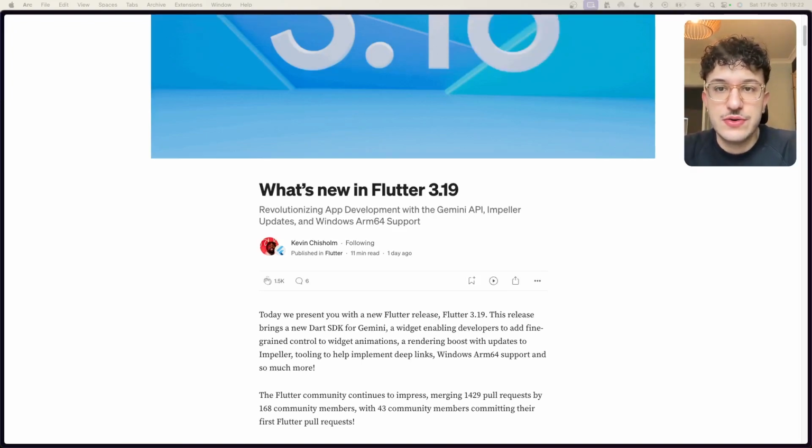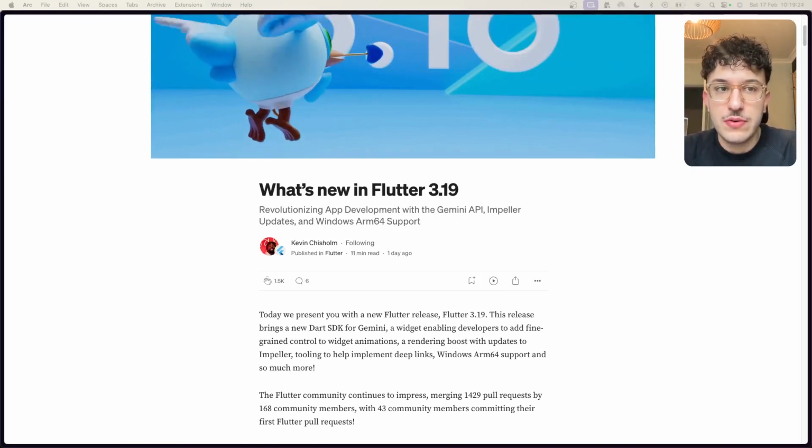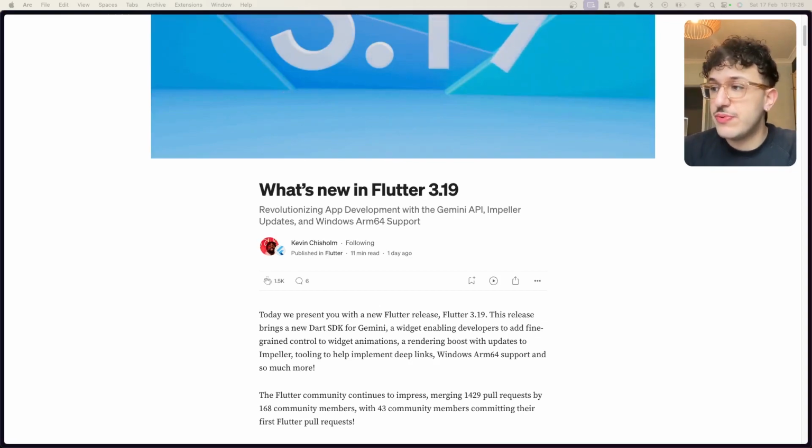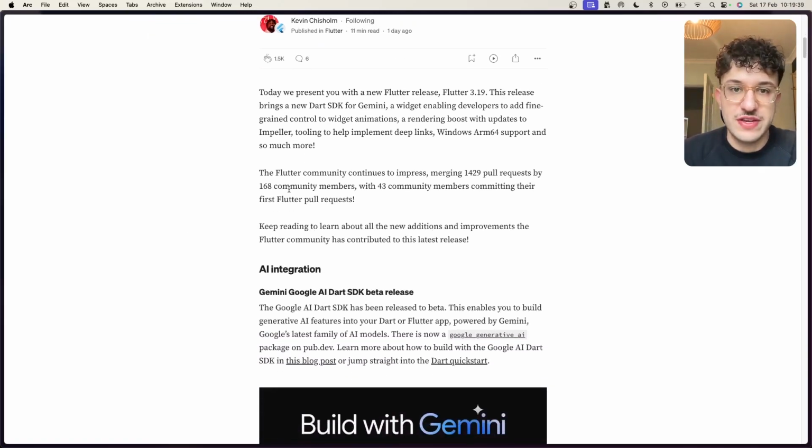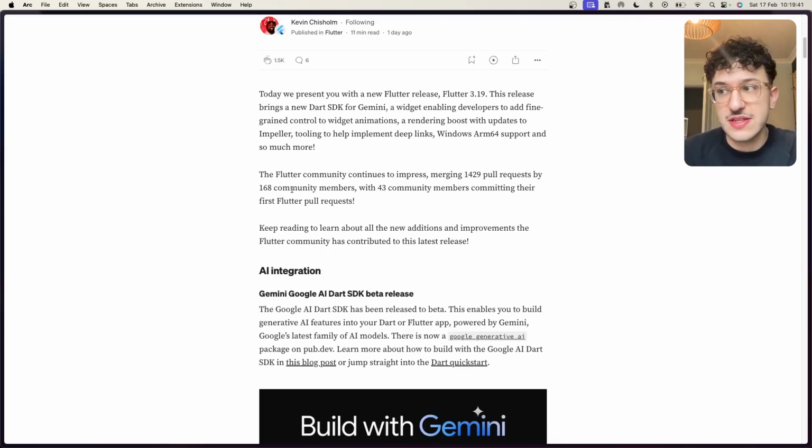Hey guys, so today I just wanted to go over all the new features that were released with Flutter 3.19. As I can see from this Medium article, it was released 1 day ago. I haven't personally upgraded to 3.19 yet, but I thought it'd be good to get together and check in and take a look at what the new features are.